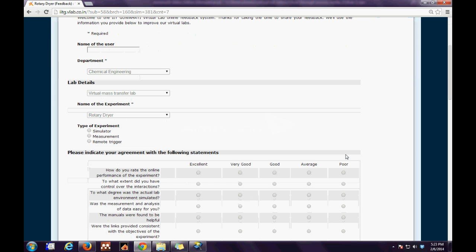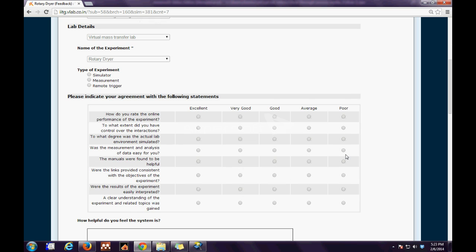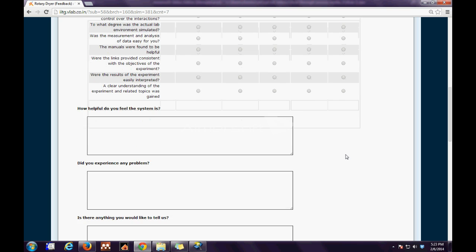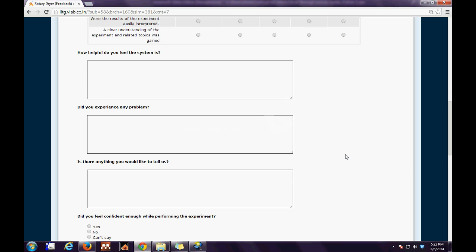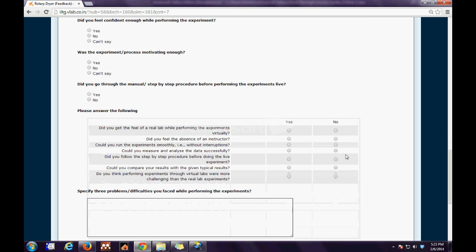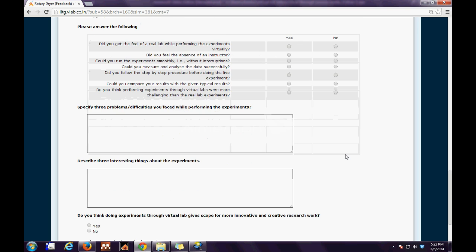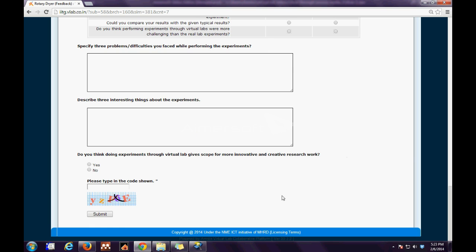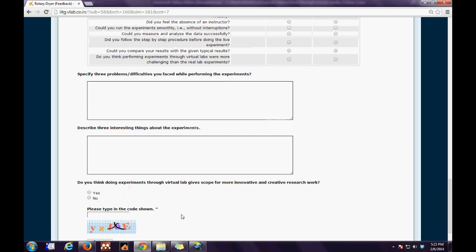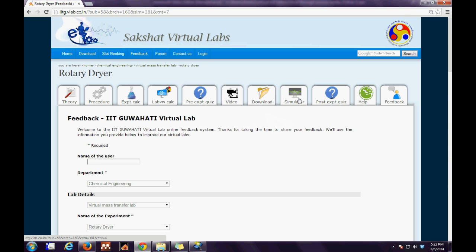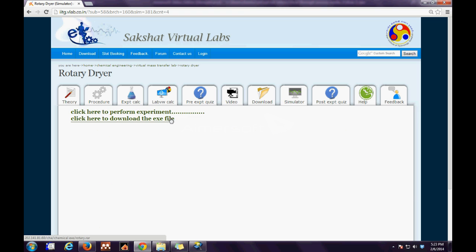This tab enables the user to let the developer know about his or her experience, as to what is good and what is bad in the experiment, and what difficulties he or she has faced while performing the experiment. All the user has to do is answer the questions and press the submit button at the end of the page. The user has to go back to the simulator tab, download the exe file and run it.